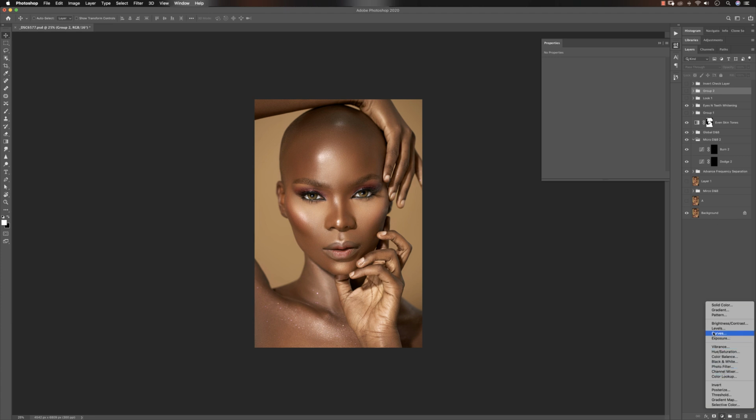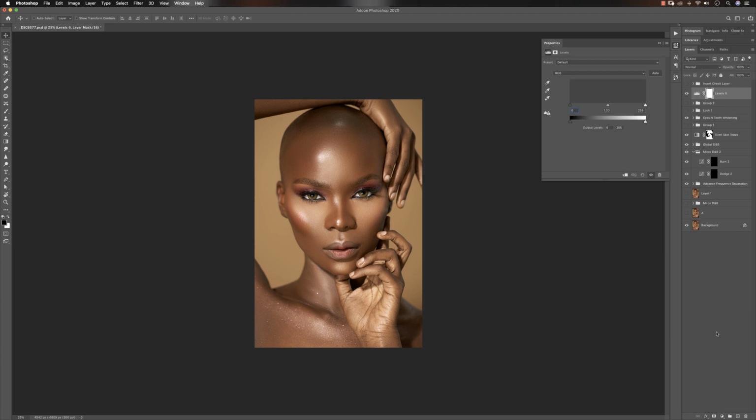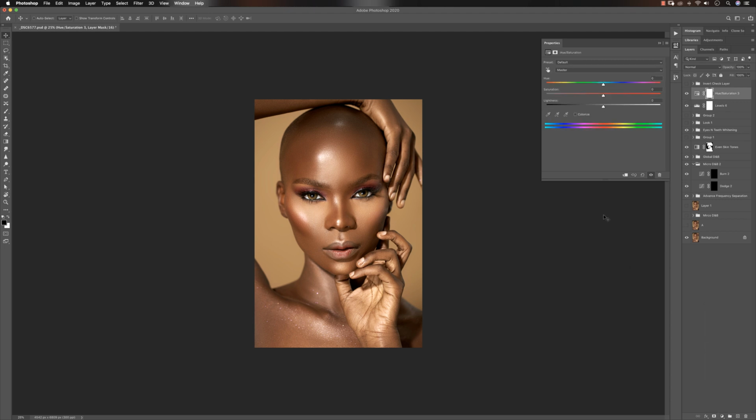Now, the third look, what I'm going to do again is create a levels adjustment layer, which I always do when it comes to color grading. And I'm going to drag in my whites till this stop right here, and pull in my blacks to add some nice contrast to it. Now I am going to reduce the reds in her skin. So hue saturation, reds.